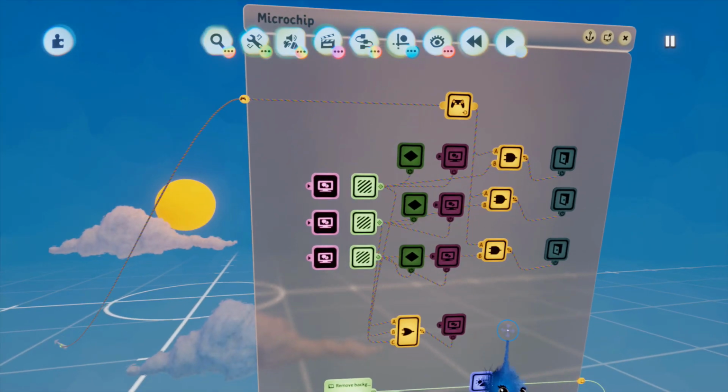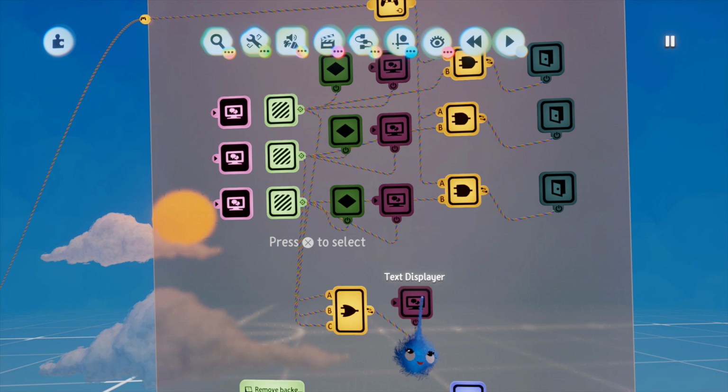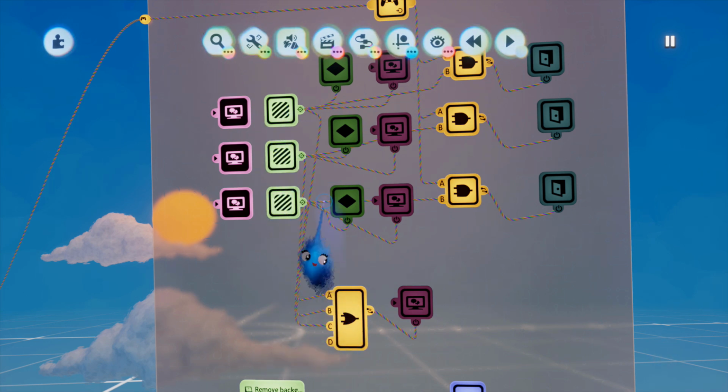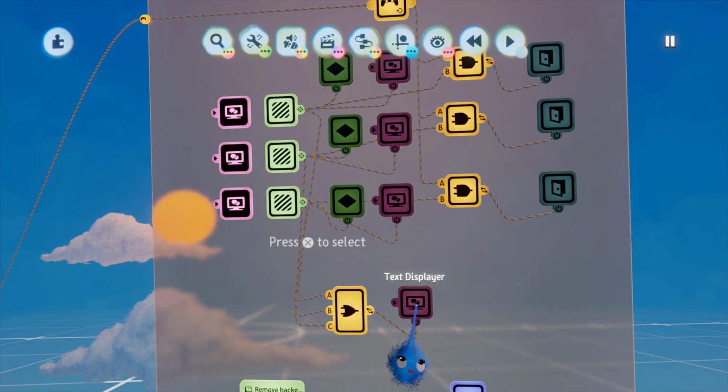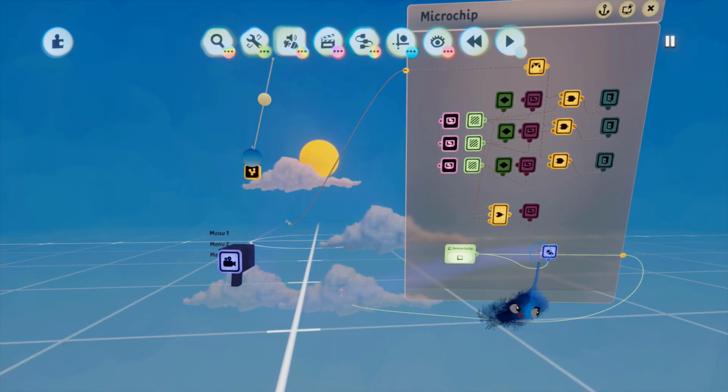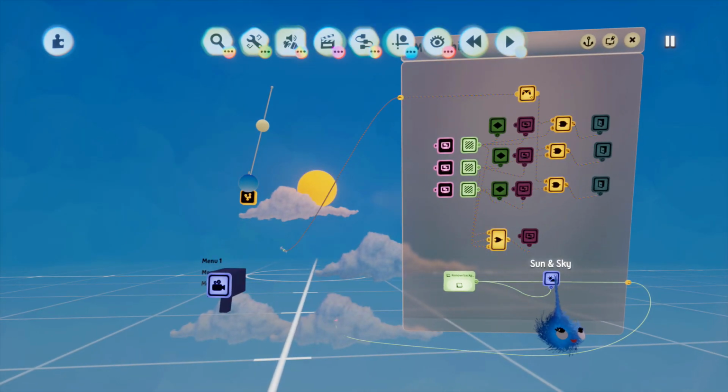And that's basically it. I've got some text here that says press X to select, and that needs to display regardless of which one is activated. So I've put an OR gate in here and wired up all of the detection zones into there. So if any of them are triggered, then it will display that text. And then I've just put a little scene in. I've used a sun and sky gadget to get a nice clean blue sky, and I've put some clouds and a sun in, and there we go, there's my scene.